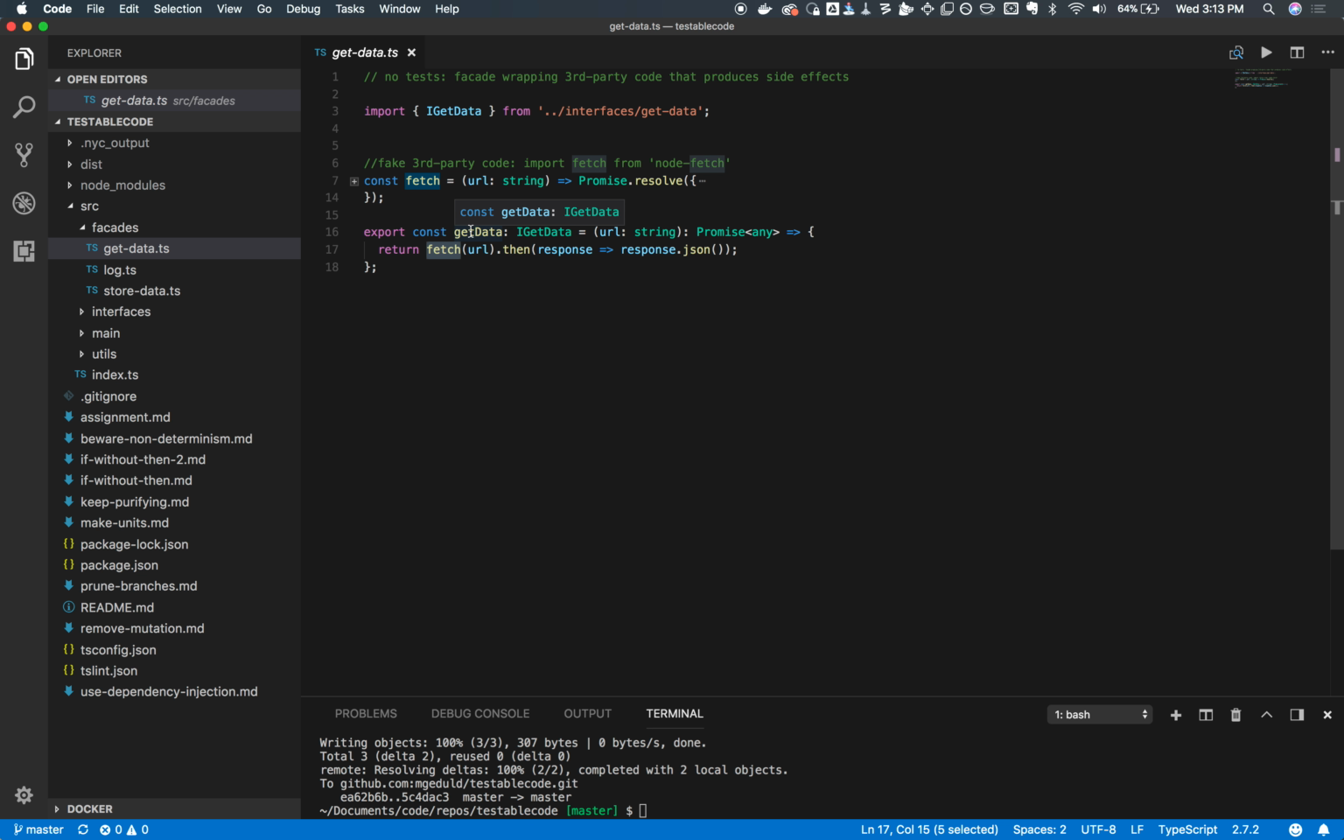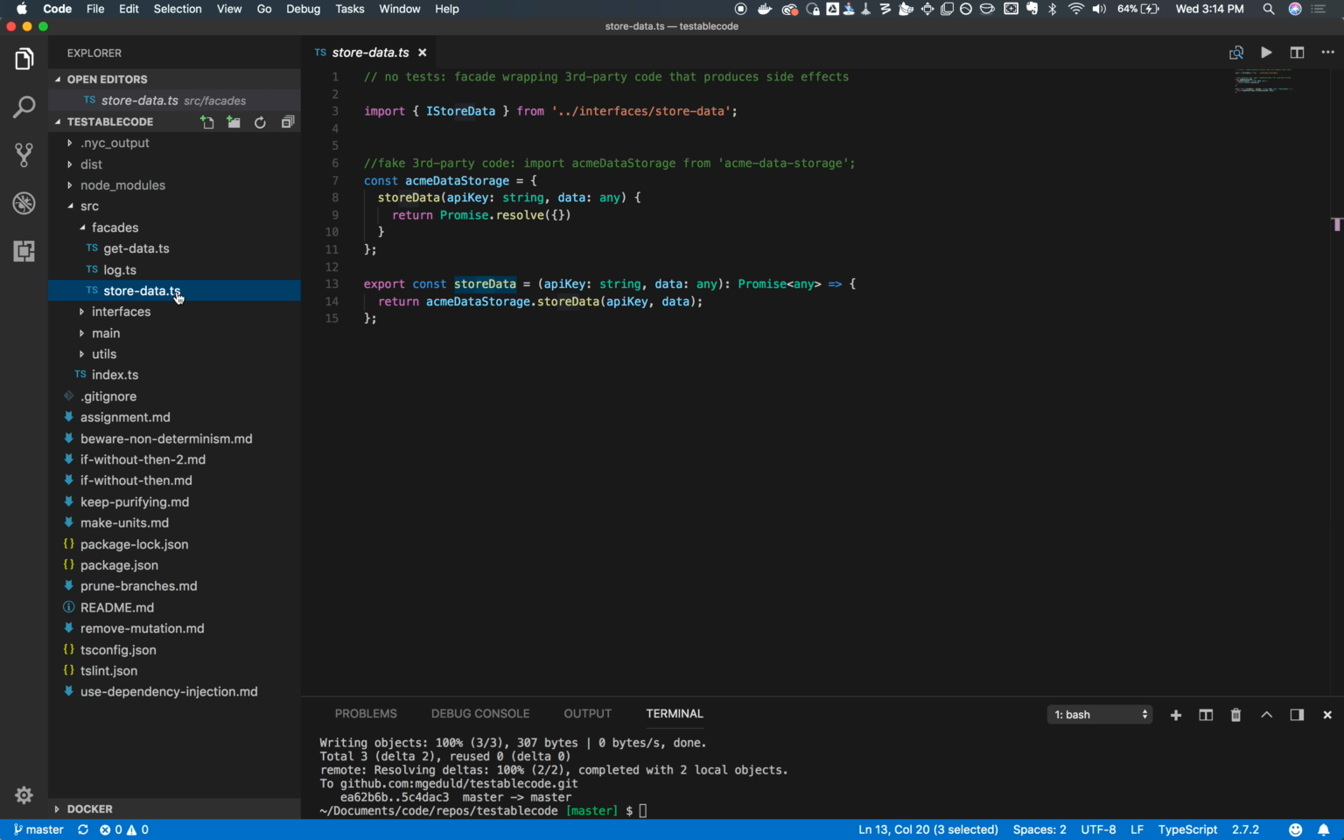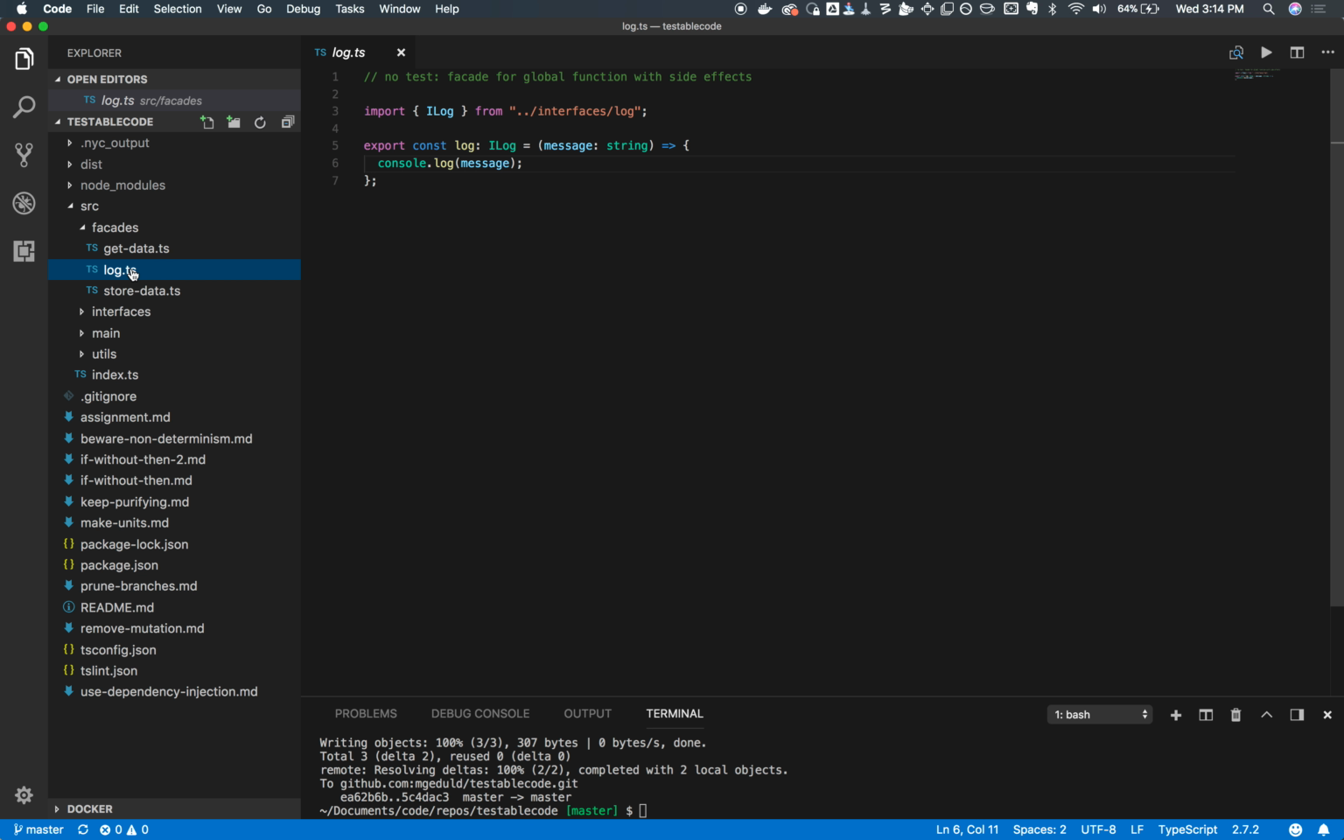I want users, meaning me, when I'm writing the rest of my code, to access this fetch with this interface called getData. Now later on I could put Axios or something completely different inside here instead of fetch, but that's not going to make any difference to the rest of my code. It will access it through getData instead. Okay, and I've got another one for store data, and I've even got one for console log right here.